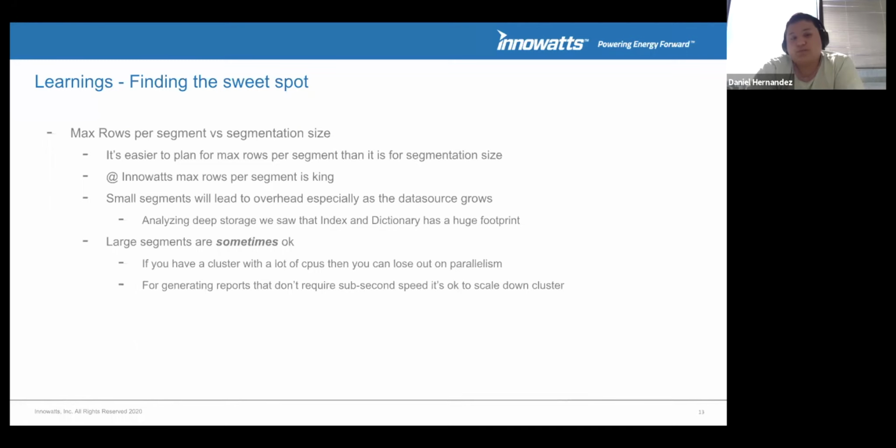So we went from one extreme to the next one, which is what happens if the segments are really large, does it break? And we found out it didn't actually break. Nothing really bad happens. You just don't get the advantage of that parallelism, which is why you go with Druid in the first place. But it's okay sometimes. During those off-peak hours, if you're doing reporting, it's okay to bring down your cluster size, scale it down, because it doesn't really need to happen sub-second. But during those peak hours, when the market's open, it's important that the cluster is taking advantage of that parallelism.